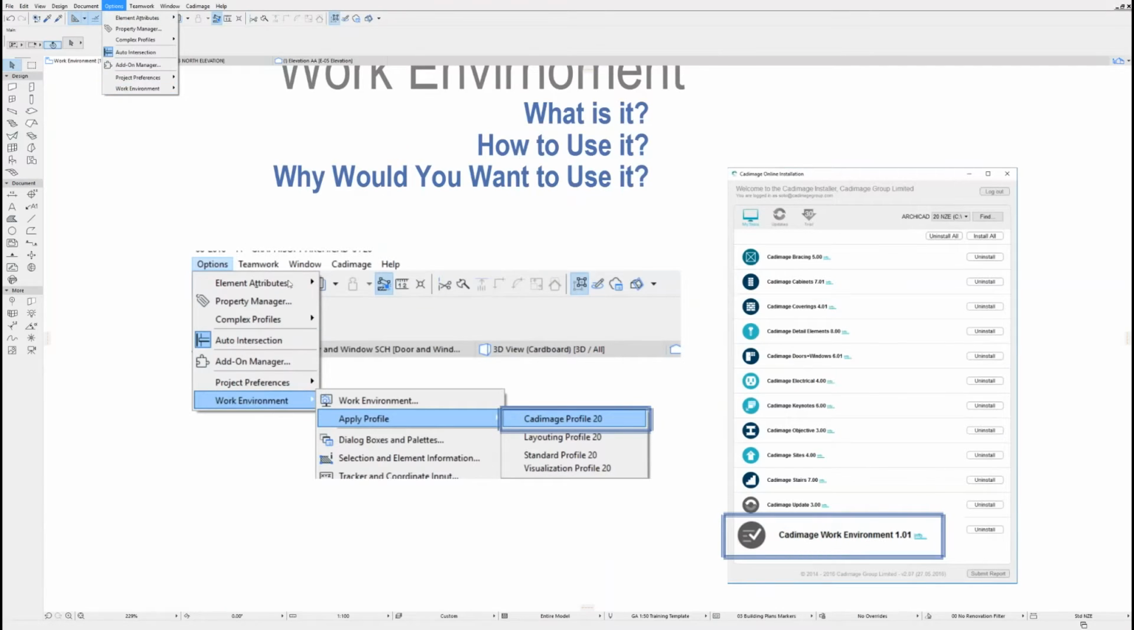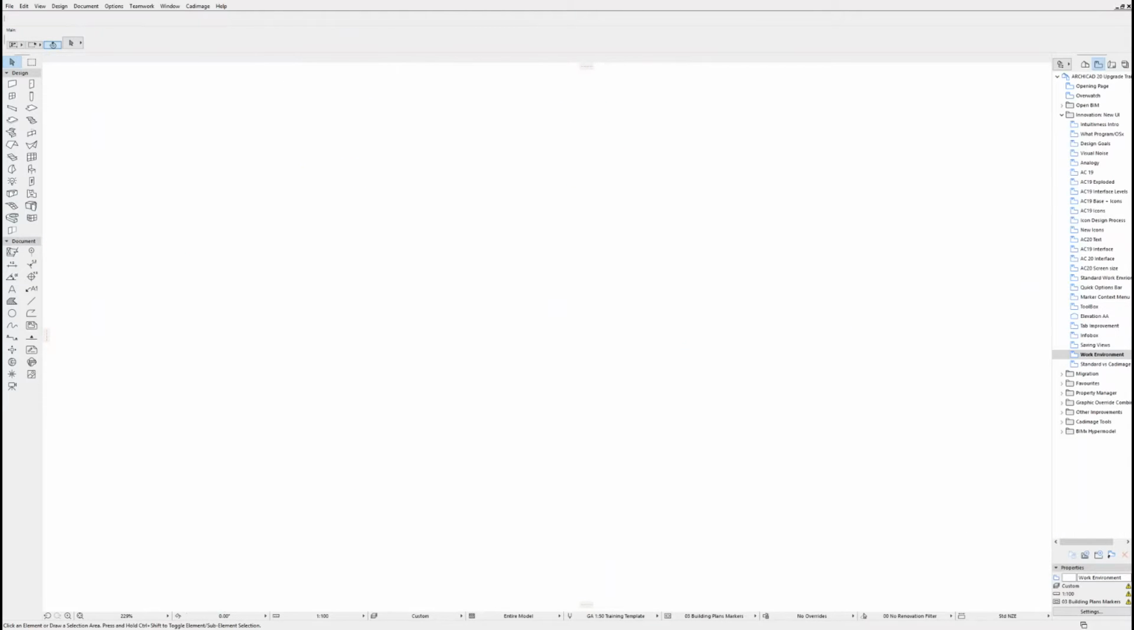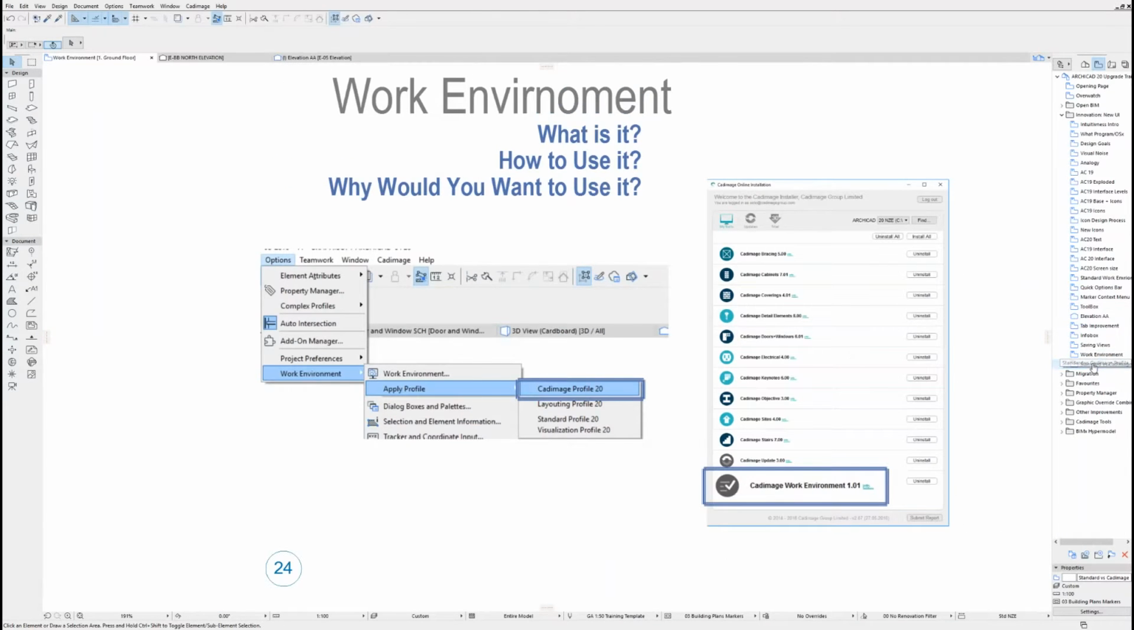So I'm going to go and actually apply that Cadimage work environment according to the settings here. So when I apply the Cadimage work environment, what's the difference?